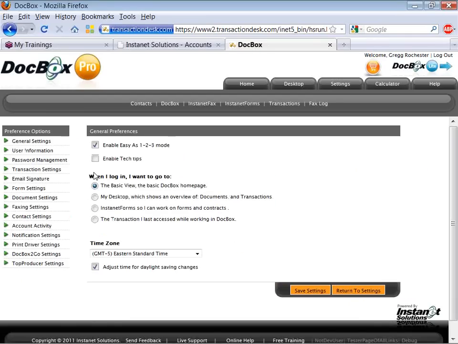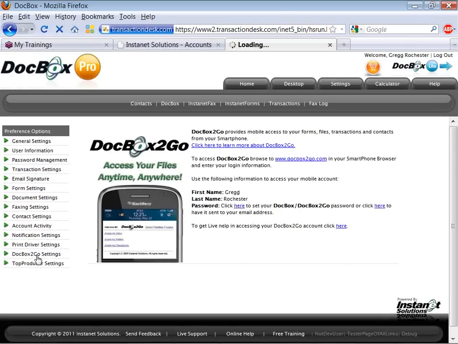and clicking on Continue. I'm going to do this in kind of reverse order. I'm going to start at the bottom of the dashboard here, these green bullet points, to point out DocBox to Go. DocBox to Go is our website that is optimized for mobile browsing. It is a website. It is not an app. You navigate to www.docboxtogo.com. You type in your first name, your last name, and your unique DocBox password. I'll show you what that is here and how to access that in just a moment.